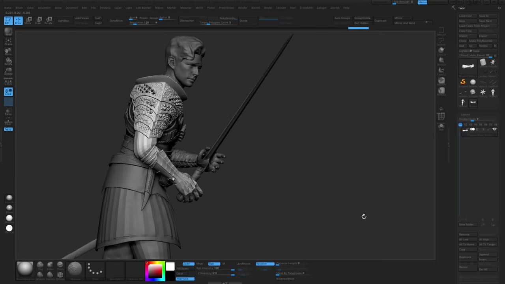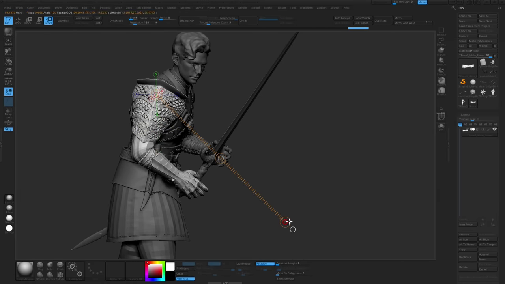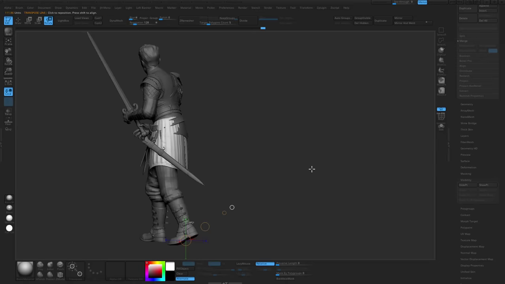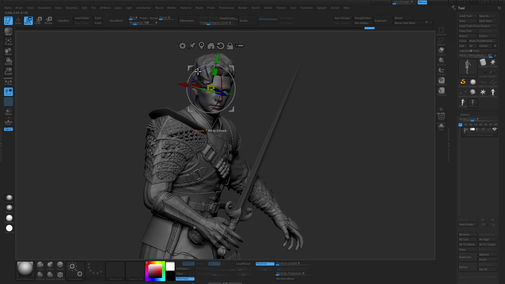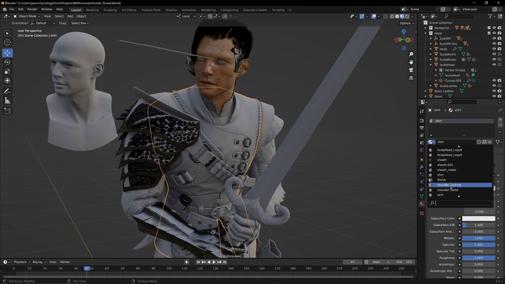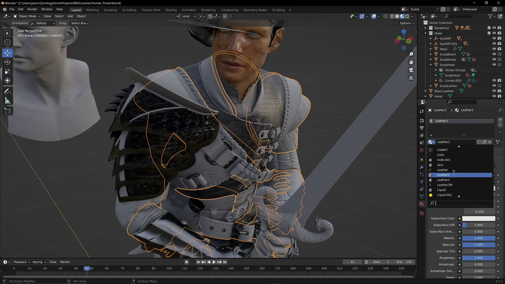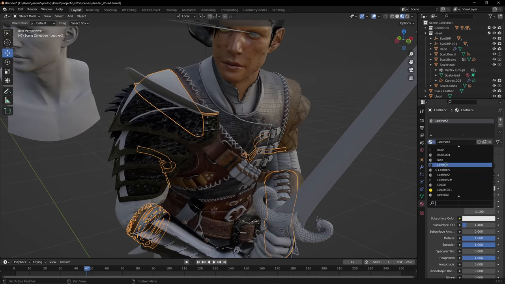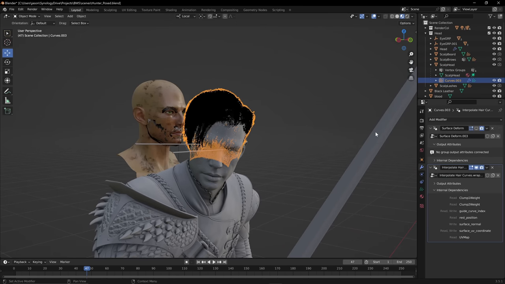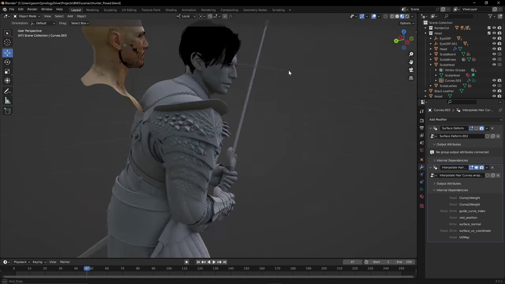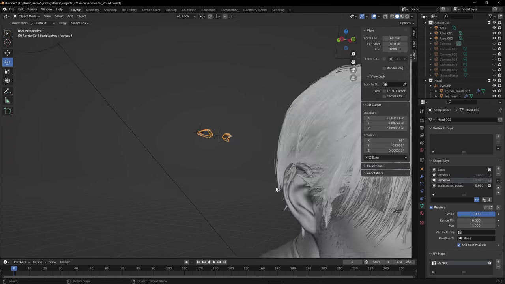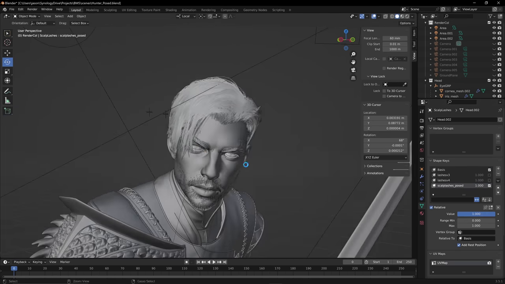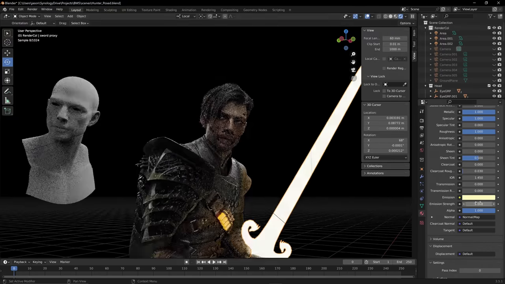I posed him in ZBrush using Transpose Master and just moving everything around by hand. I use a little trick of making long little objects poking out the eyes so that I can also have them converge on a point for the camera. After having the posed version, I exported everything and brought it back into Blender and assigned those materials. For getting the hair on the posed version, similar to Maya where you would use a blend shape, in Blender you would use a shape key. So by using my new posed mesh as the shape key, I can snap my original model into position and bring over the hair, the beard, and the fuzz.